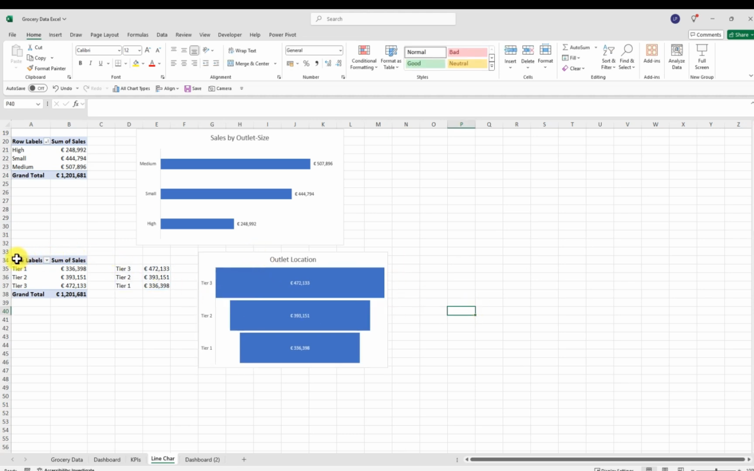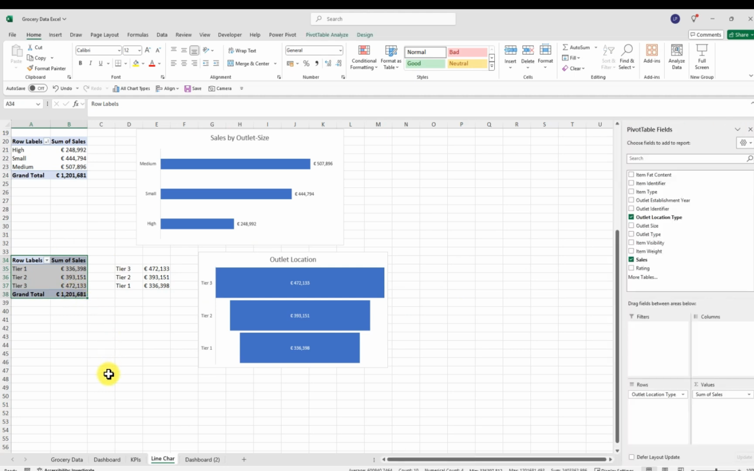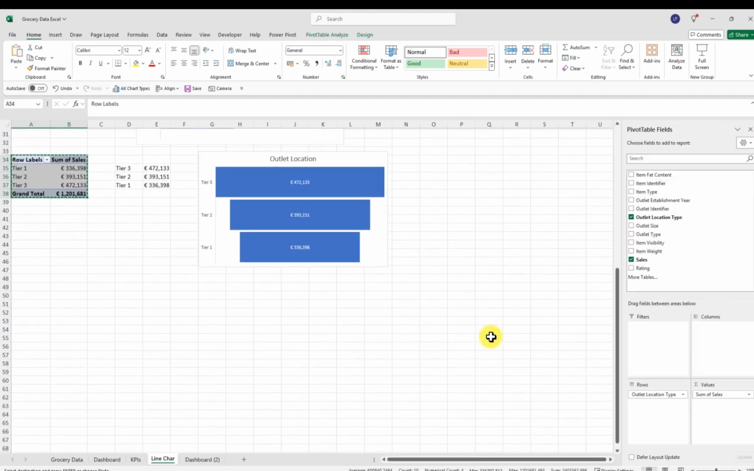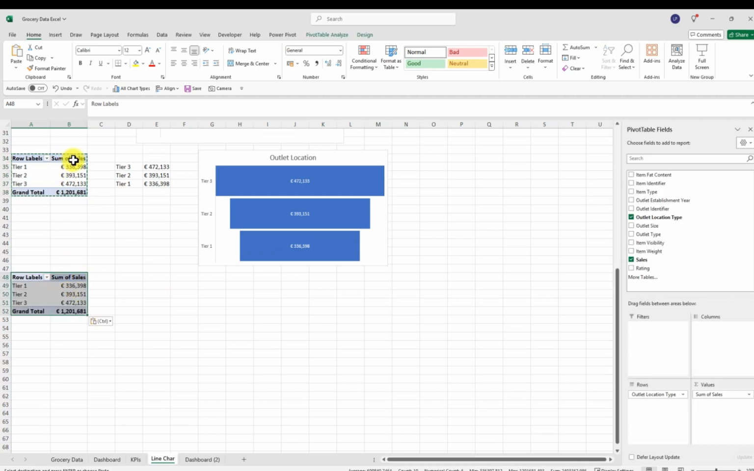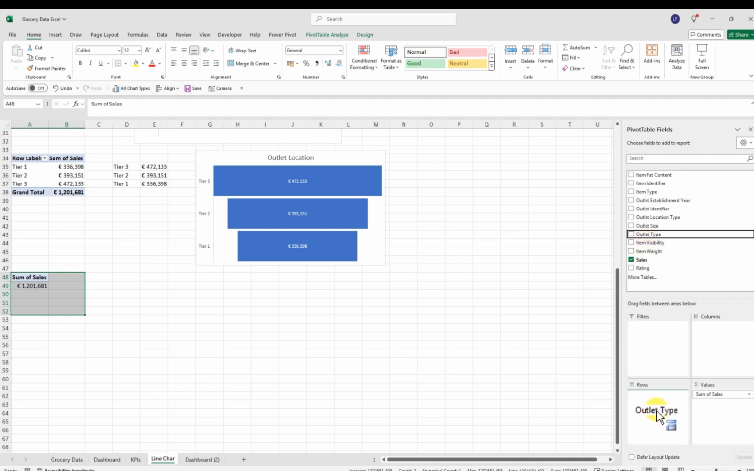Then we are going to copy this again. Then we'll move down a bit, then we'll paste it here. Then we press the escape key. Then we are going to change the chart type, and we are going to make it the outlet type. Let's come back here. We'll remove this outlet location.